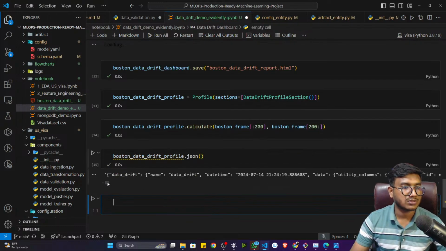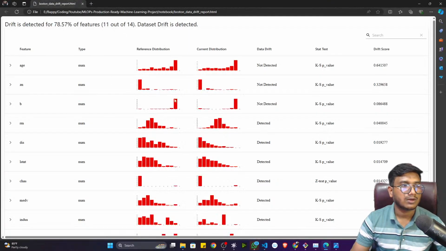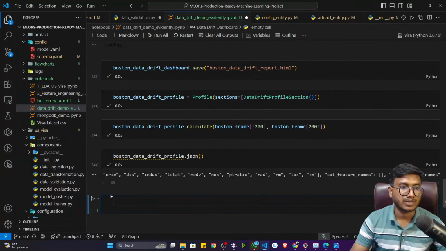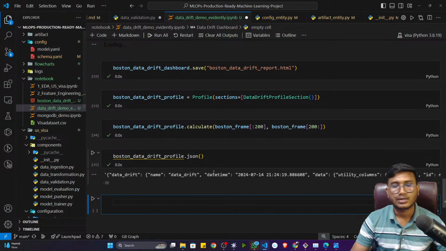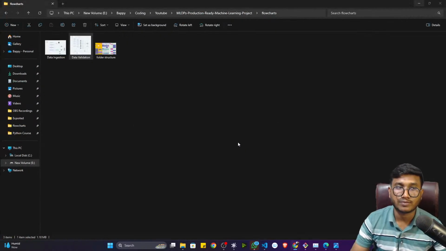Now you can see this is the JSON output I'm getting. Everything you can see here, detected, non-detected, everything I'm getting in JSON format. Because I'm writing modular code, I don't need to plot this graph. By seeing this number, I can tell whether there is a data drift or not. You can see data drift detected true. With the help of this value, I'll detect whether it has some data drift problem or not.